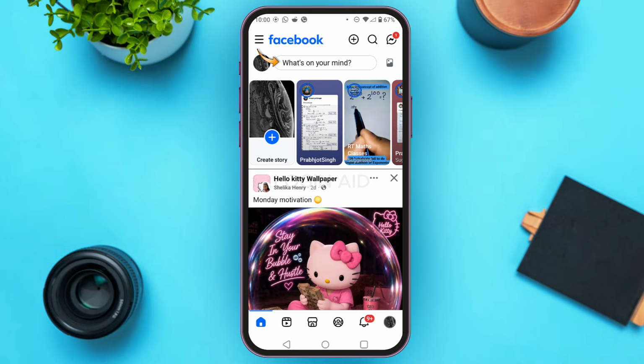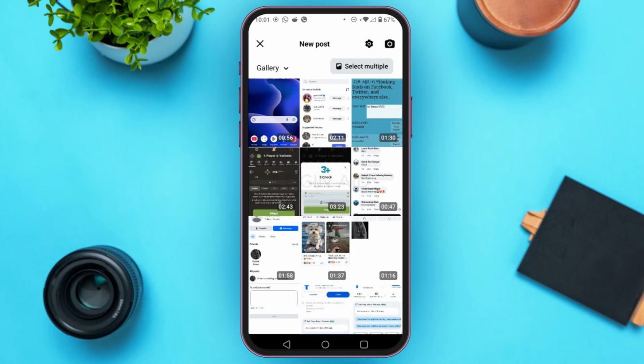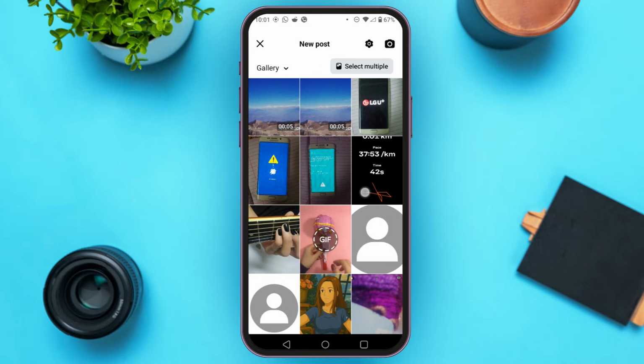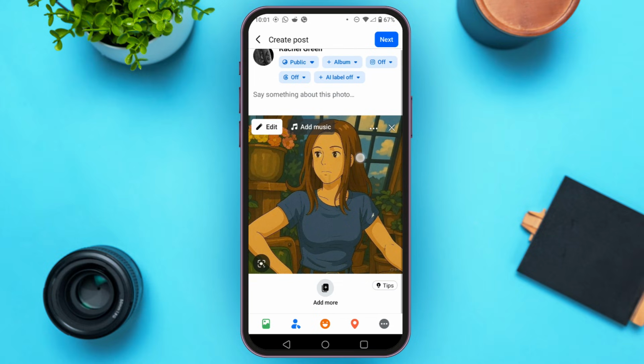Tap on this option for what's on your mind that you can see at top. Now you'll be able to create the post. Tap on the option photo or video. Once you do that, tap on the photo that you would like to upload. Now after you do that, you can adjust other settings like you usually do while creating the post.